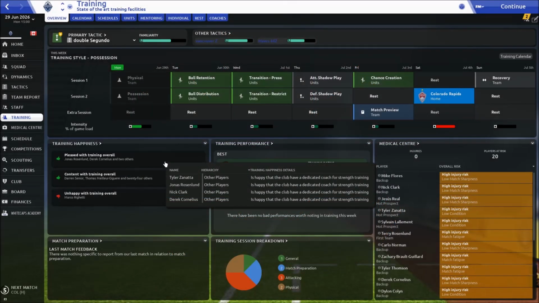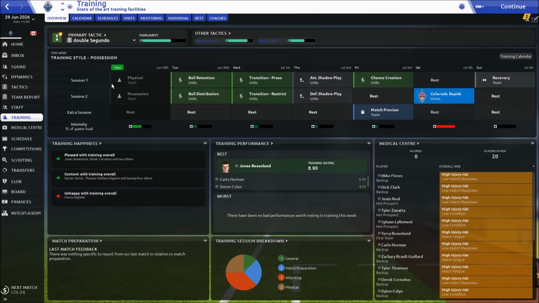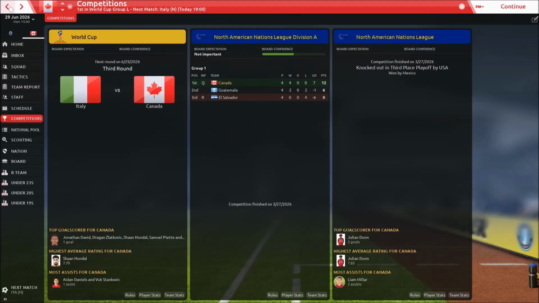Hello, ladies and gentlemen, and welcome back to the 2026 World Cup with Team Canada. And today we have for you the biggest game in Team Canada history. It is the third round matchup versus Italy. Winner goes to the quarterfinals of the World Cup.